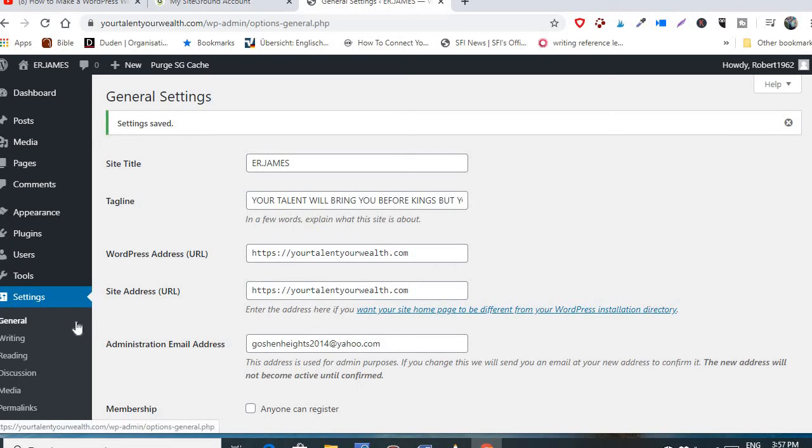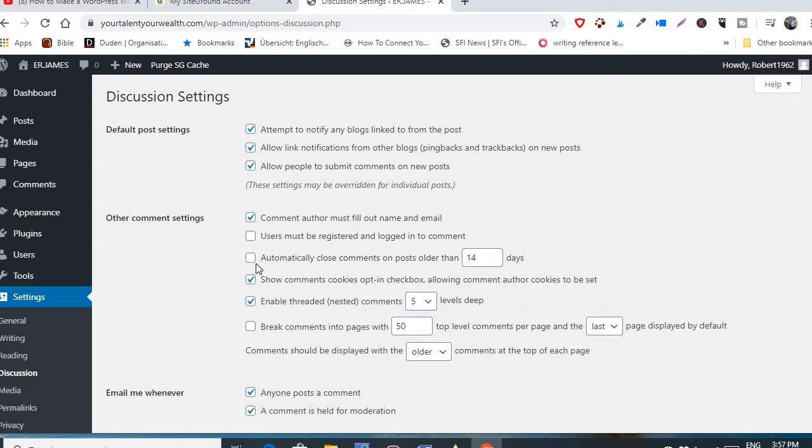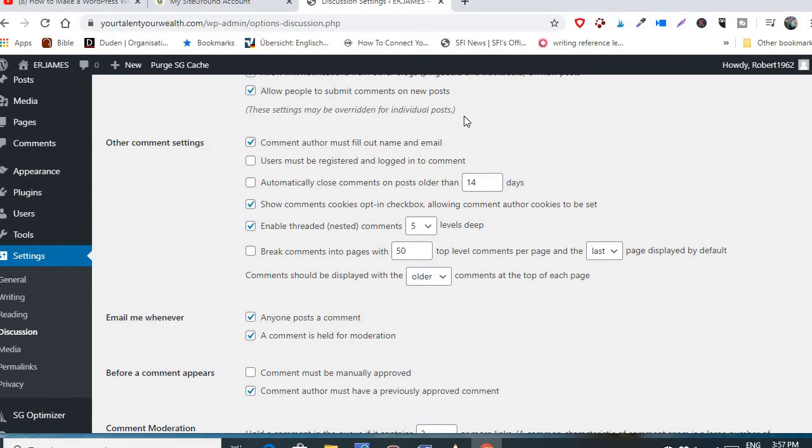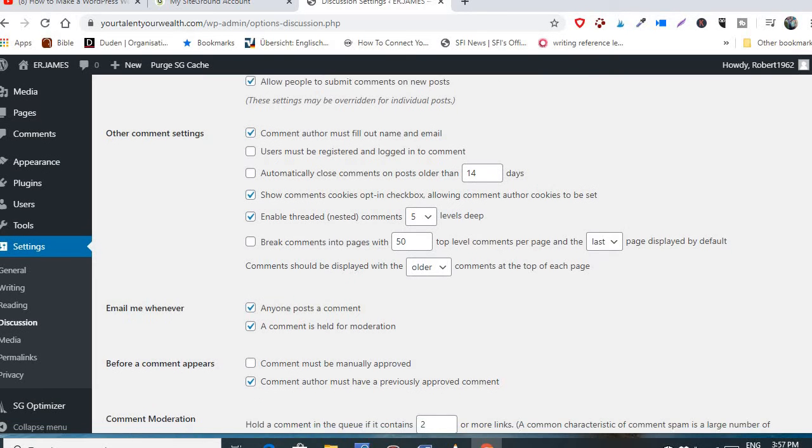So under settings again, we are going to click discussion, and here make sure that this is ticked: allow people to submit comments on your post. This is very important, so that the more people comment on your post, the more popular your post can be. People have the ability to comment on your post. They also have the ability to share your post. So that is very important. I think every other thing will remain the same. Users must be comments, author must fill out. Okay, everything is okay here. There's not much to do here.